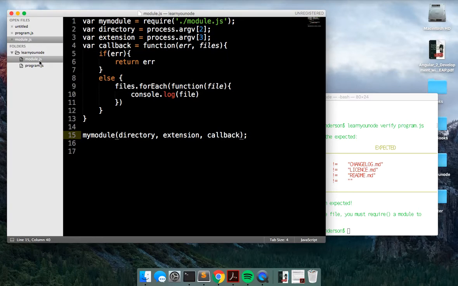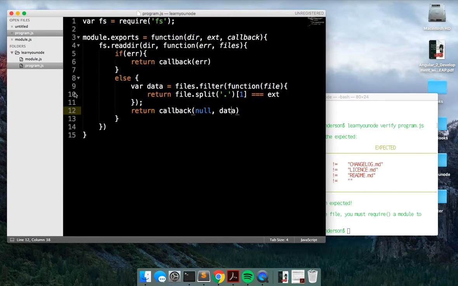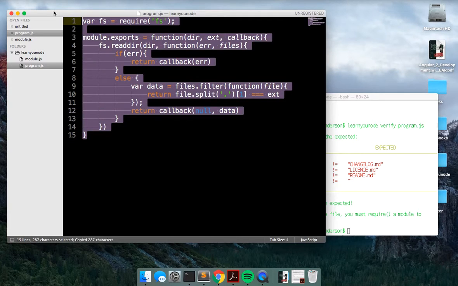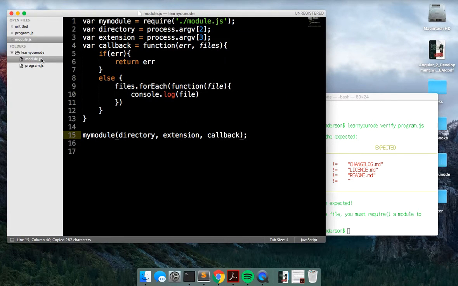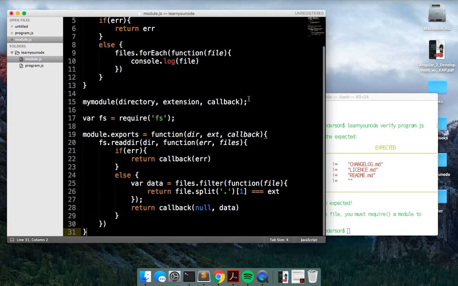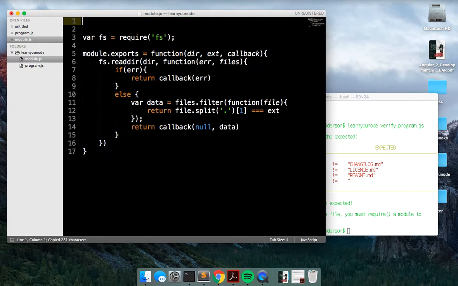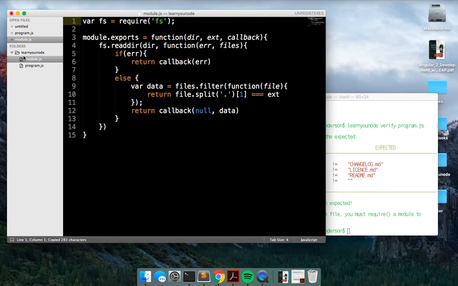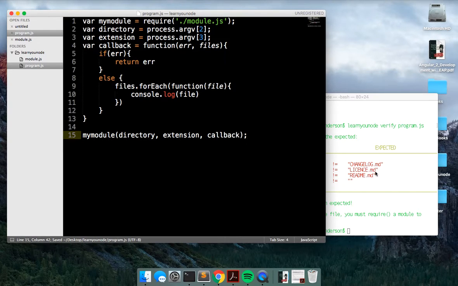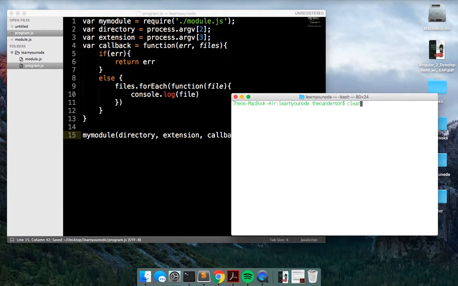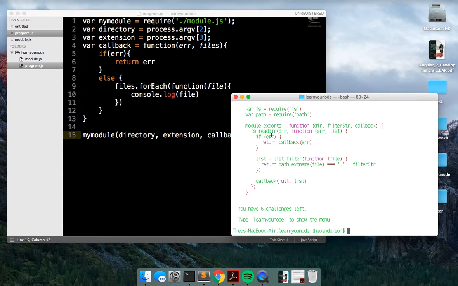Program. Oh, I'm doing it backwards. My bad, guys. Okay, so in this program file, this actually needs to go in the module file, and this module needs to go in the program file. My bad. Sorry, I did that backwards. I'll explain this real quick. Okay, so now we got it right, and you can look at their example.